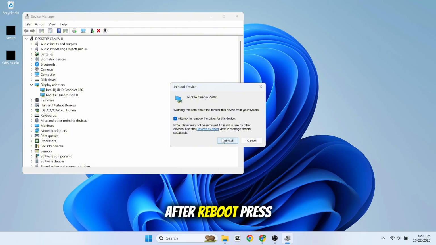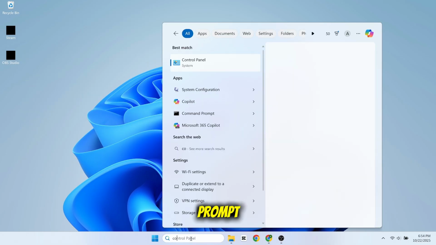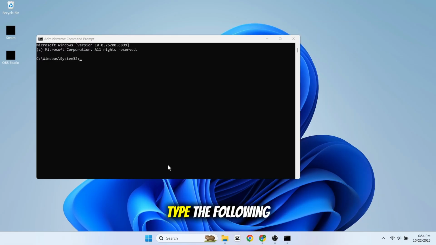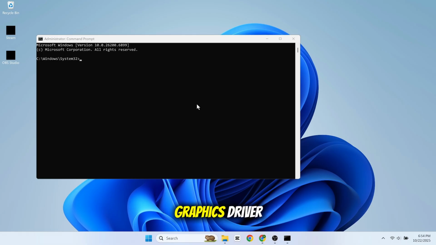After reboot, press Windows plus R, type CMD, right-click on Command Prompt, and choose Run as Administrator. Type the following command and press Enter. This checks and repairs any corrupted system files connected to your graphics driver.